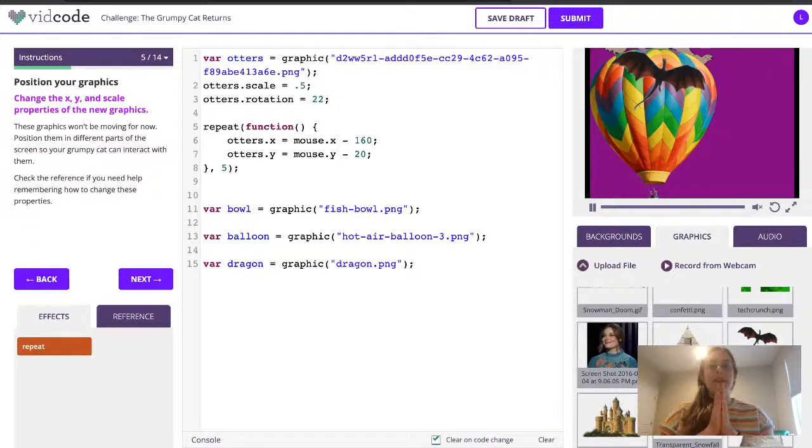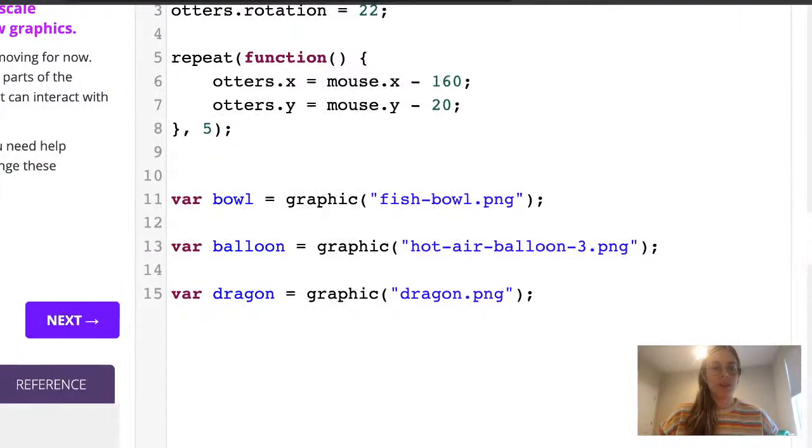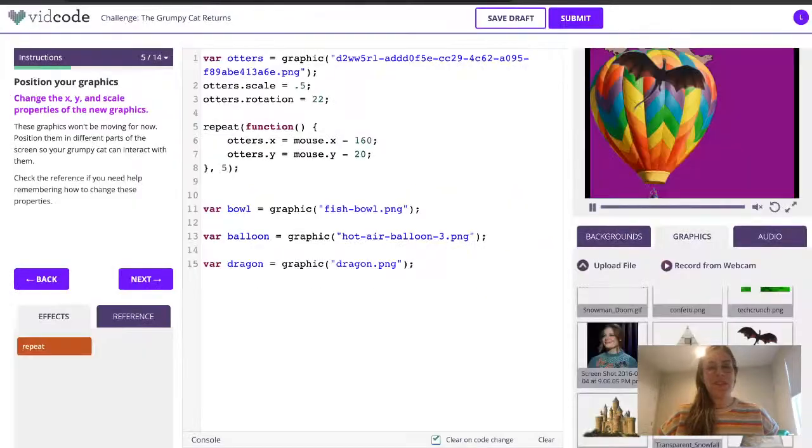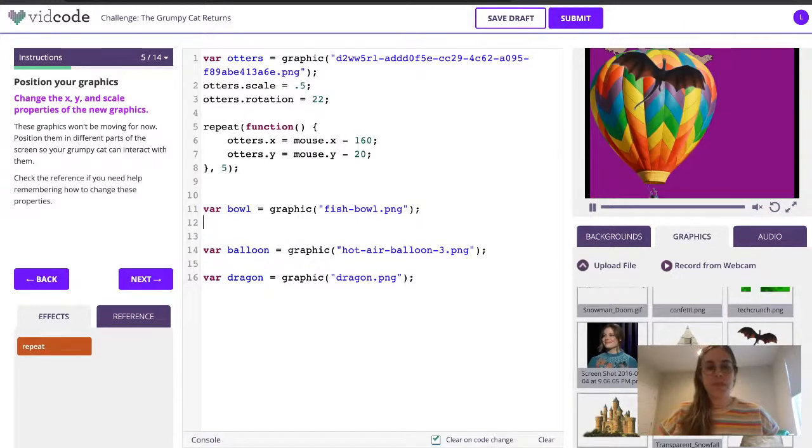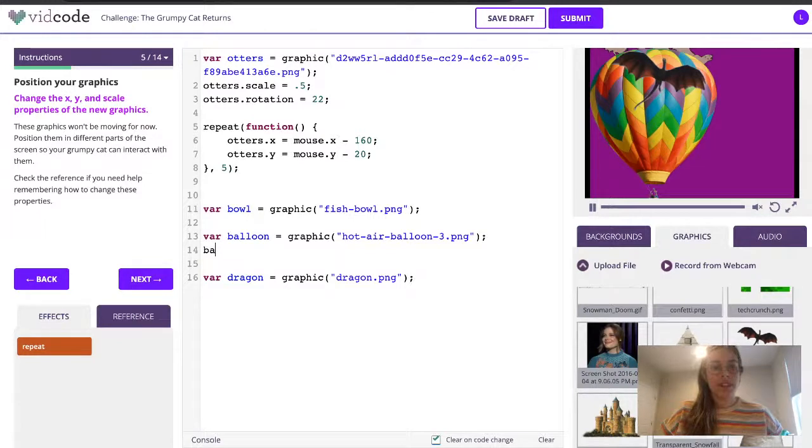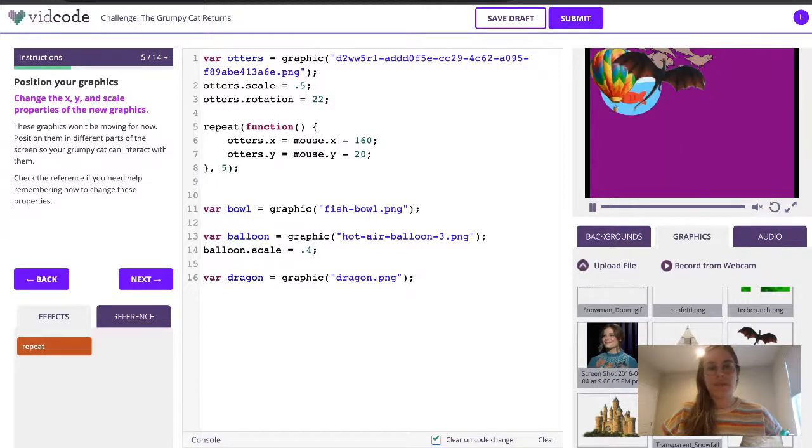Okay, I'm going to position these graphics. Obviously, use the variable names that you've chosen. You probably didn't choose bowl, balloon, and dragon. But if you did, then you can just follow along exactly. Let's see. So I'm going to move the balloon first, just because it's taking up everything. So I'm going to say balloon.scale equals 0.4 to make it smaller.